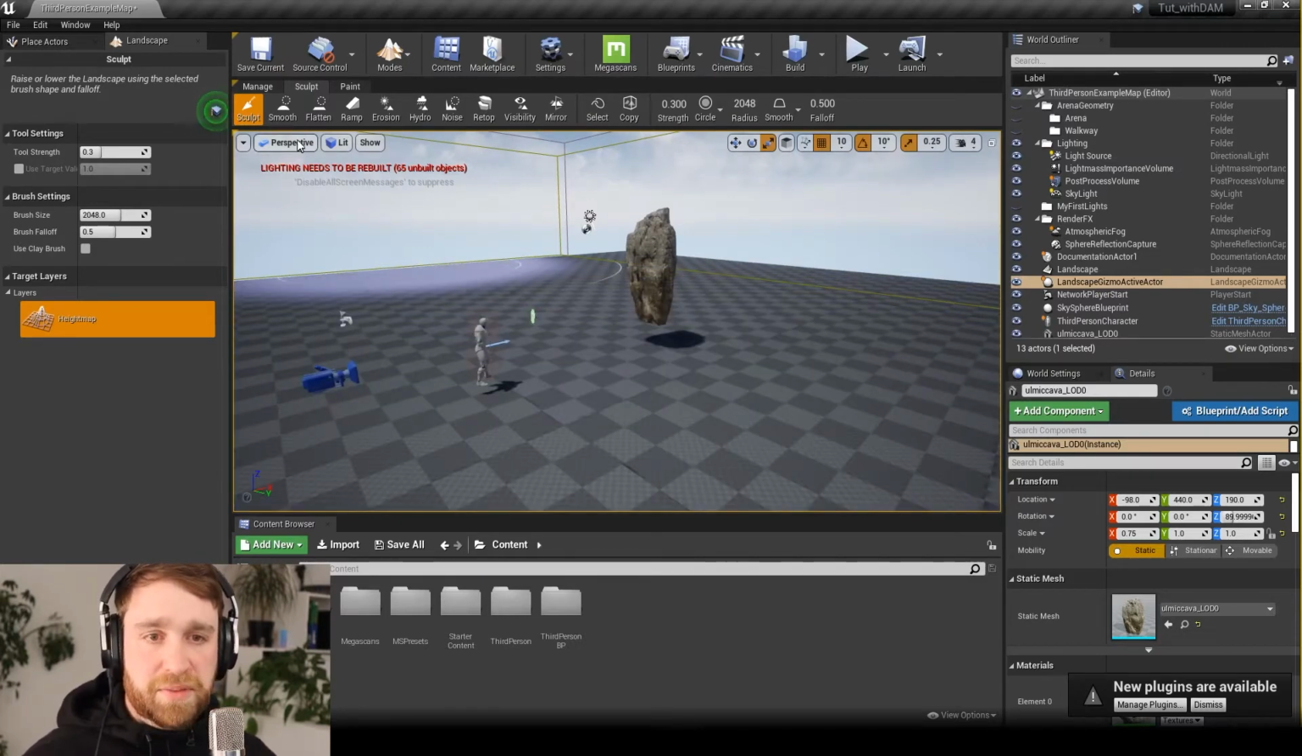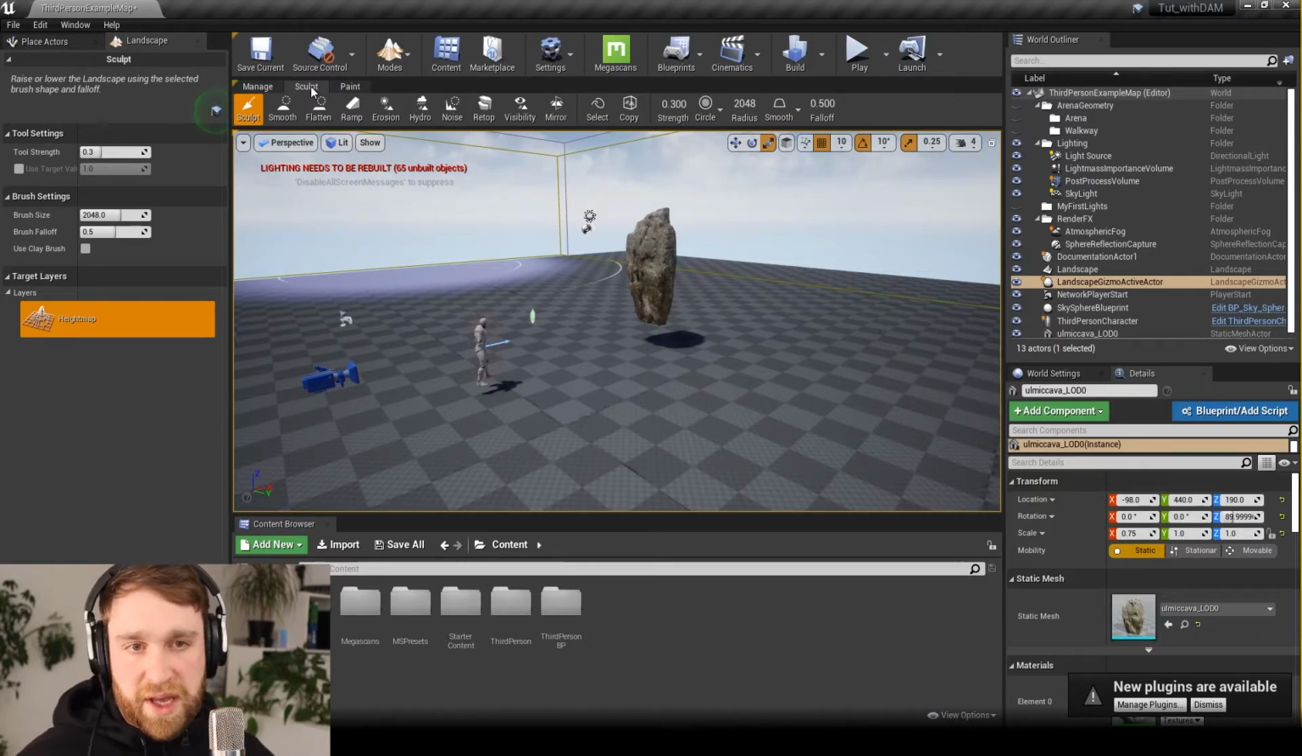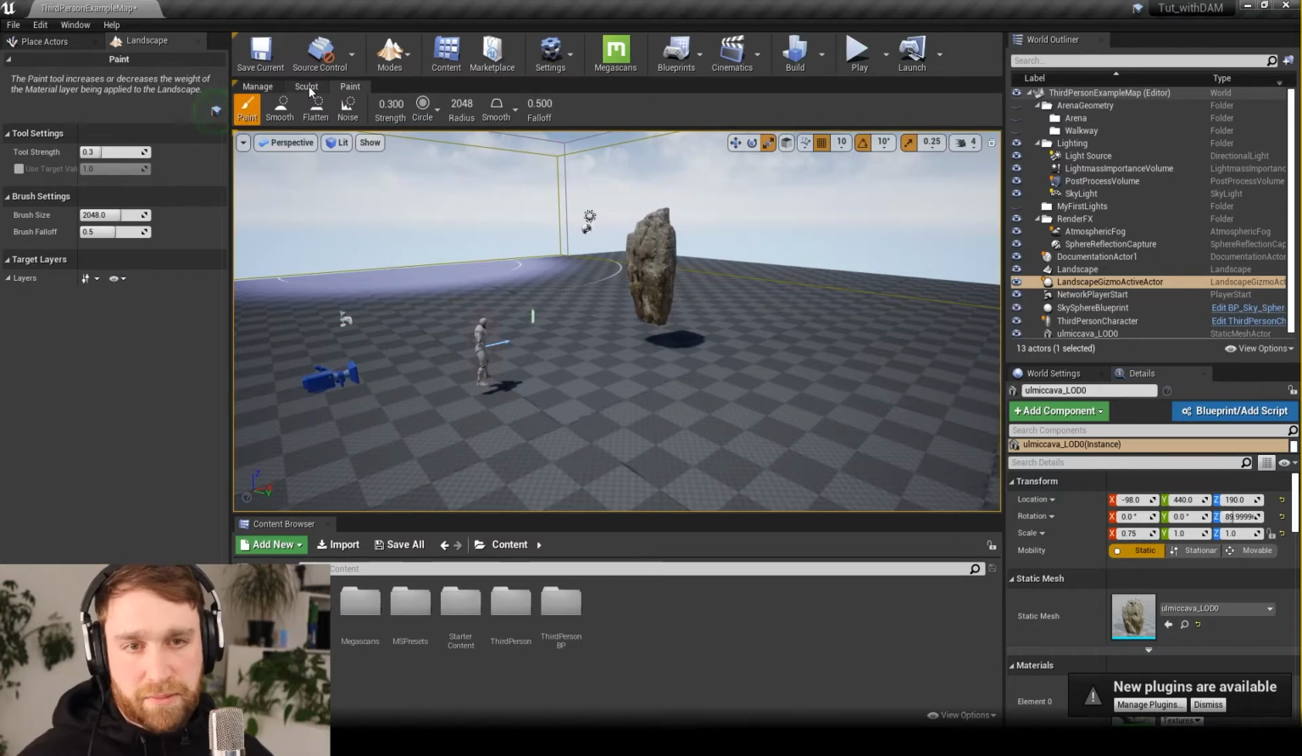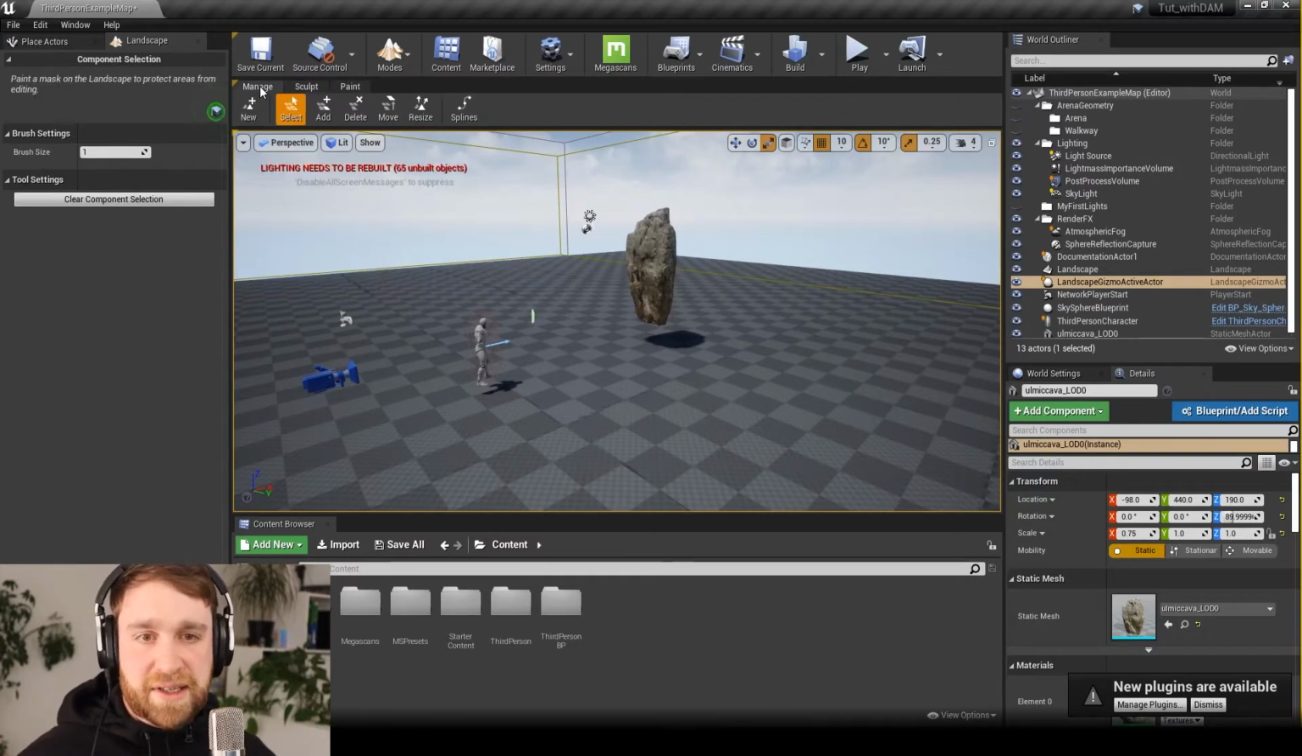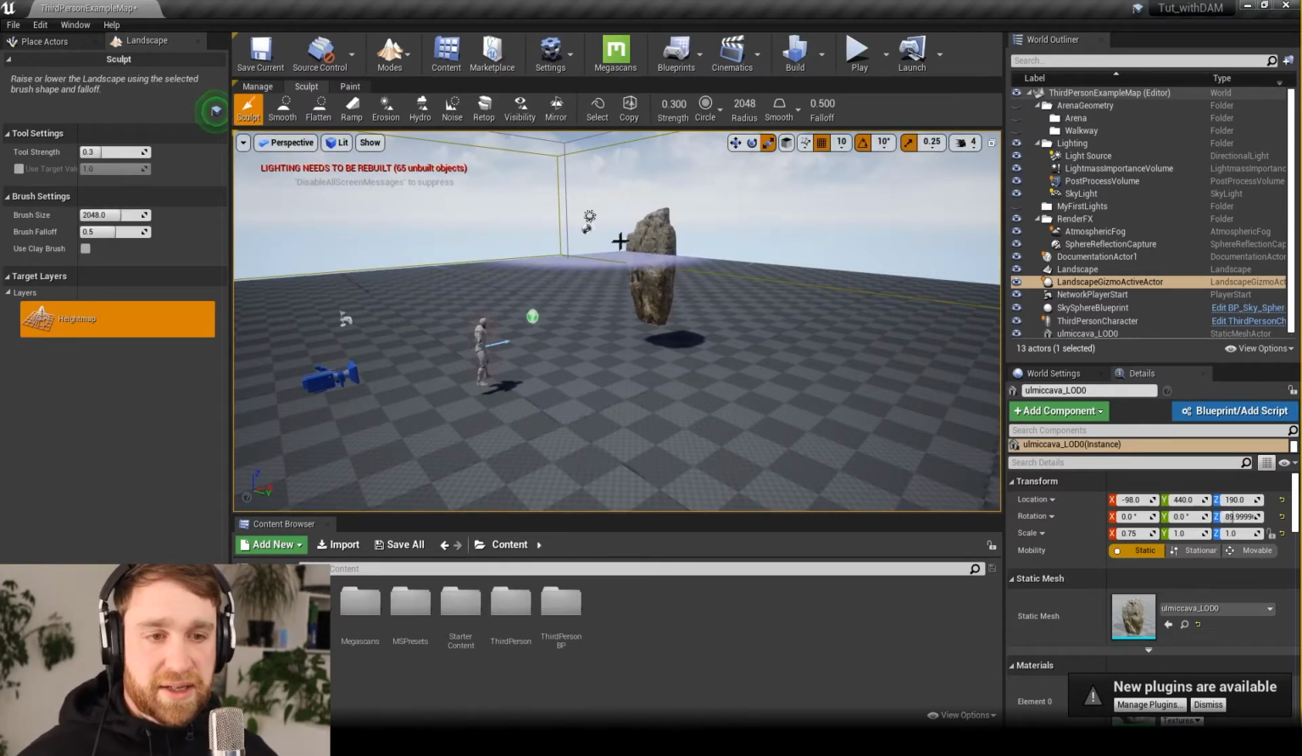Well, if we look up to the top, it looks like we are in sculpt mode. And we can also go into paint mode, and also we can manage some of the technical features about the terrain. But for now, we're just going to go into the sculpt.